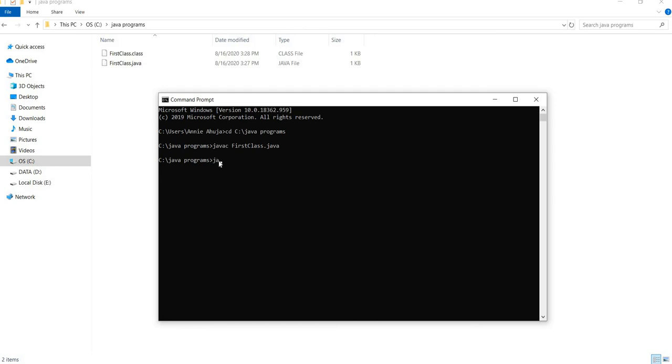Now you have to run it. Java, then write down name of the class, first class, and then press enter. Now it will show the output, welcome to the world of Java. So in this way you can run your Java programs.